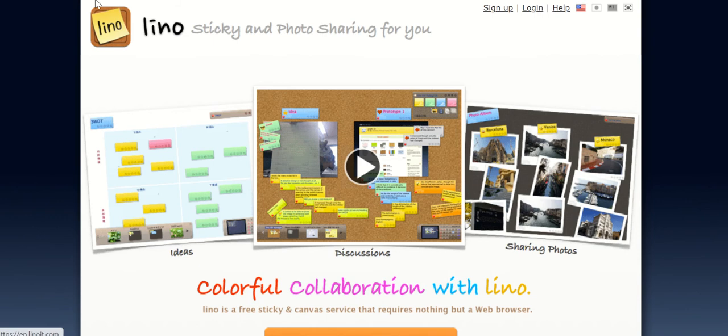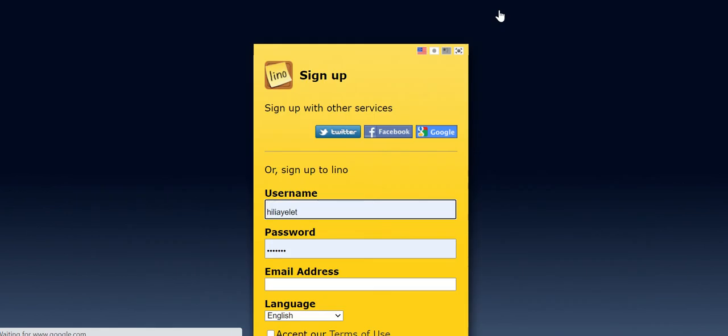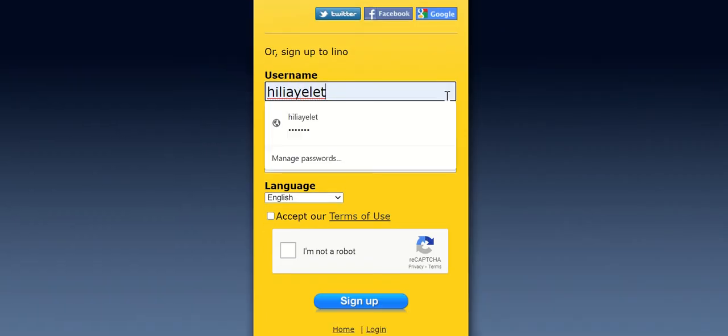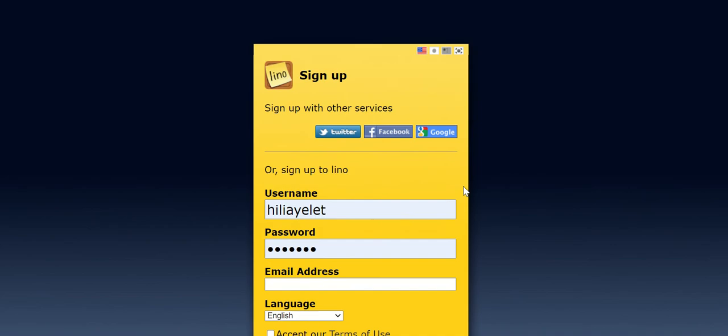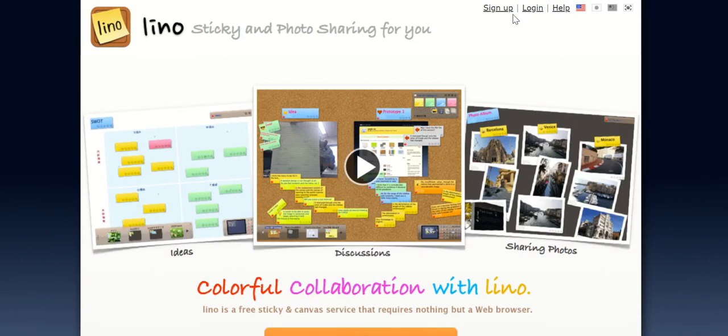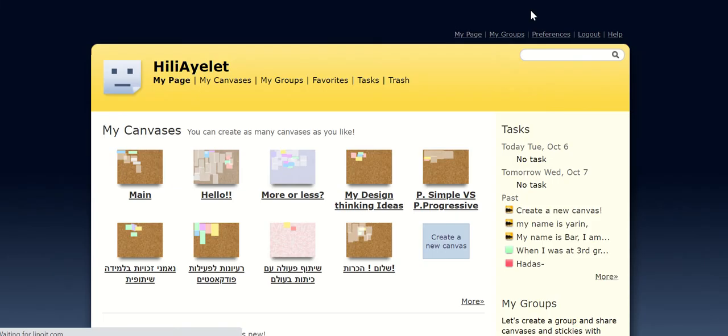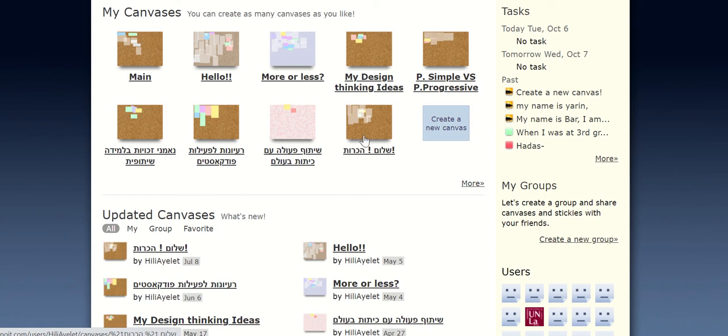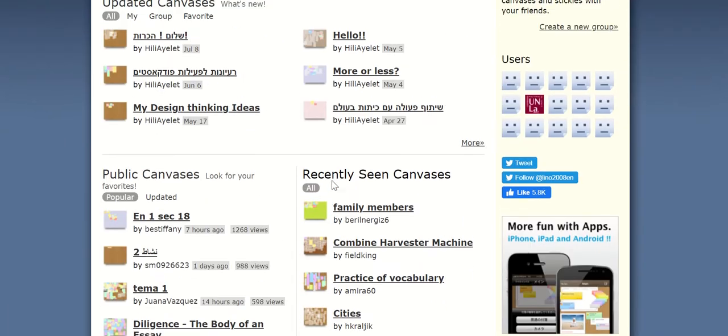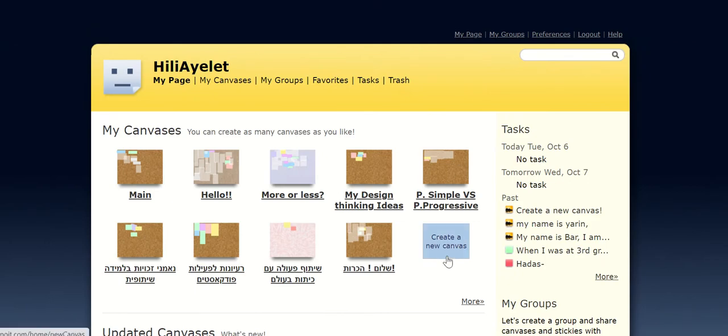So the first thing you want to do is go to linoit.com and then you want to sign up. When you sign up, you need to write your username, password, email address. When you're done, you can just log in to your account. And once you log in, you'll be able to see all your pinboards and your Linoit boards here. And to start a new one, click on Create a New Canvas right here.